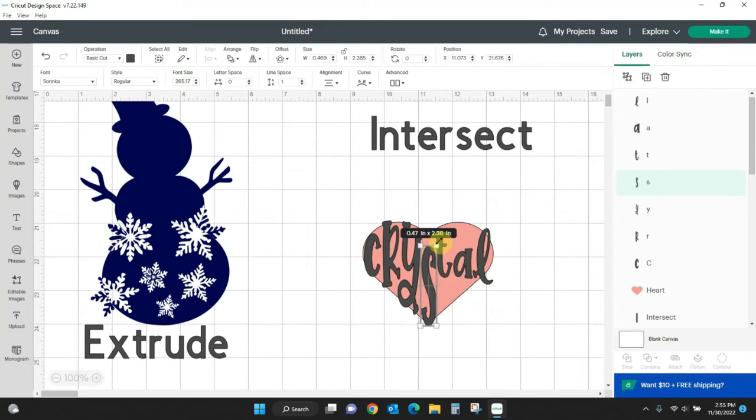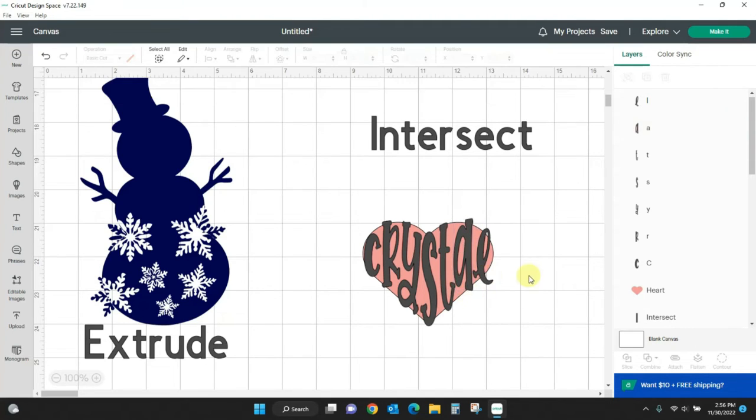Let me get the top of this one. Perfect. You do not want your letters to overlap, so if you need to adjust them, make them thinner, thicker, whatever you need to do to get them to overlap the heart shape, but not overlap each other. You see I have space in between each of the letters.